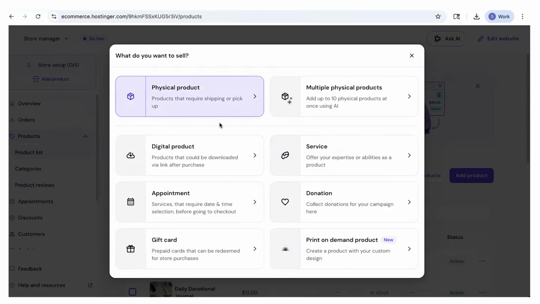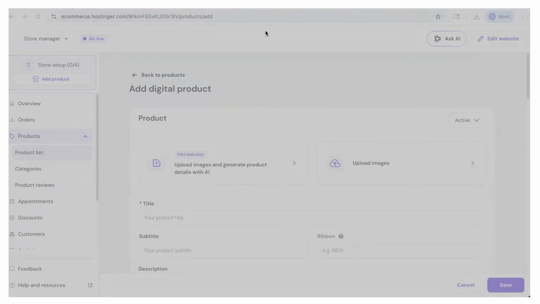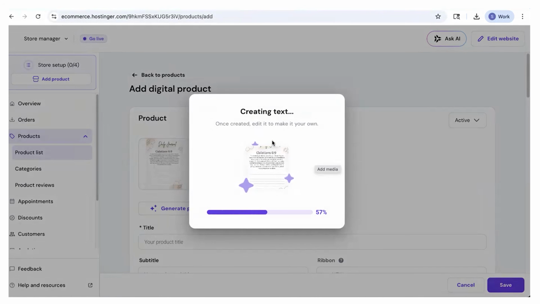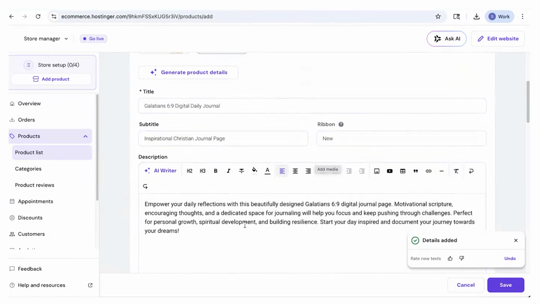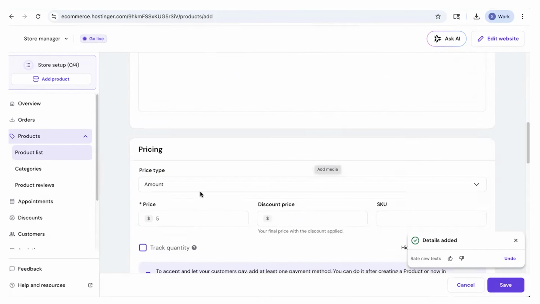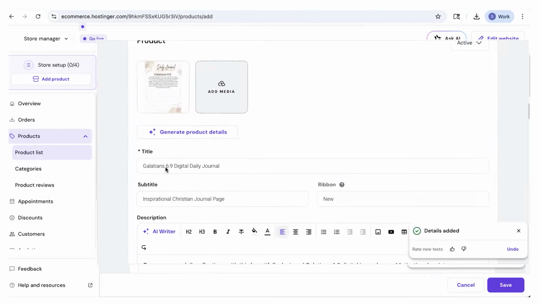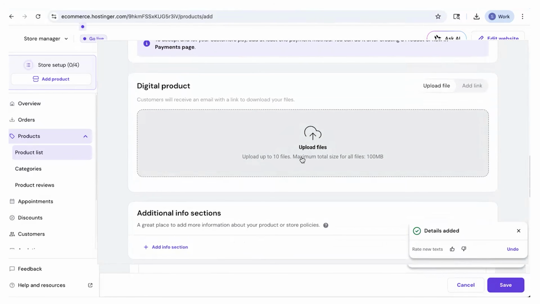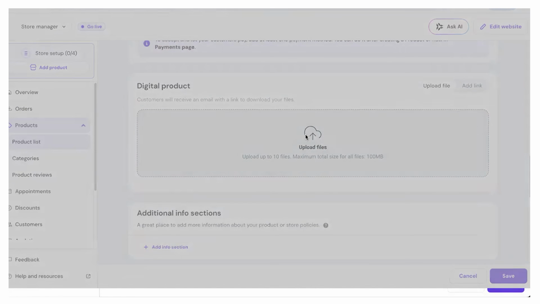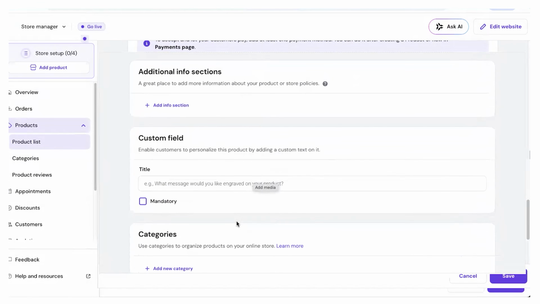So I'm going to click add product, digital product, and I'm going to upload that front page, that JPEG that I downloaded. Hostinger has an AI product description generator, so it'll write the product description for you. Voila, I love it. And mine is going to be free because remember this, we're giving this away for free so that people can join our email list. So you're going to list it for free. And then right here, you will upload that PDF that you downloaded. Because what's cool about Hostinger is as soon as somebody signs up for it, Hostinger will deliver it to them immediately. I love that.